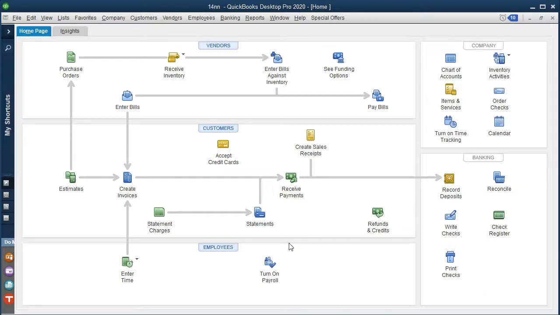So when we think about the accounting process, it's useful for us to break that accounting process out into sections or flows, including the vendor section or the accounts payable section or the purchases section, whatever you want to call it, and then the customer section or the receivable section, accounts receivable, or the revenue section, whatever you want to call that, and then the employee section or payroll type of section.